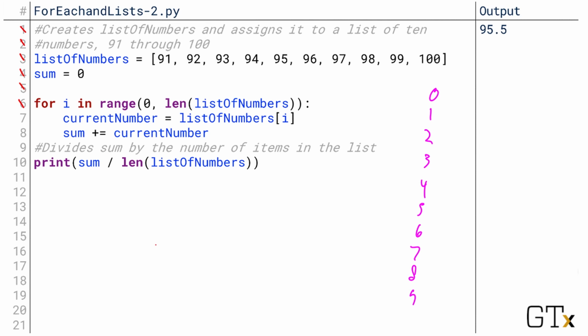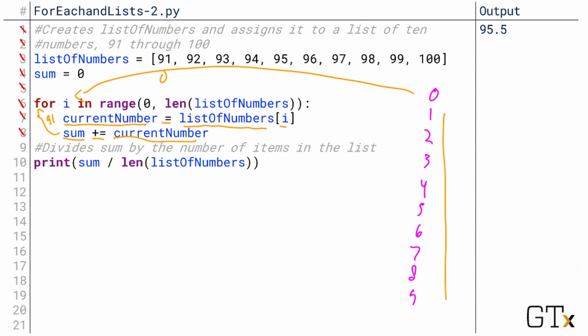So when this loop runs, line 7 runs, and it says to create the variable current number and set it equal to the ith number of list of numbers. i is currently 0, and so it gets the 0th number, which was 91. And now current number, which is 91, is added to our sum. The body of the loop is done running, so it returns to the top, asks, am I done yet? No, you're not, because we still have all these numbers, 1 through 9, to run on, and so it continues.